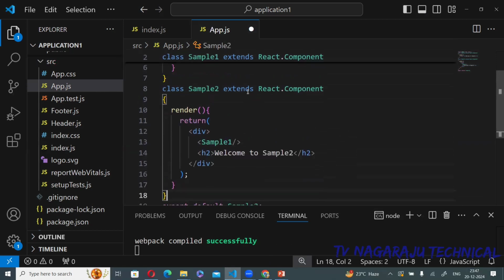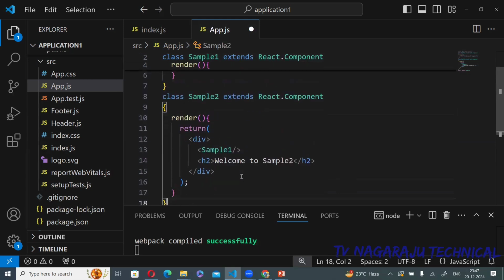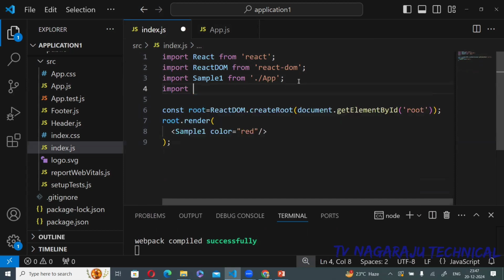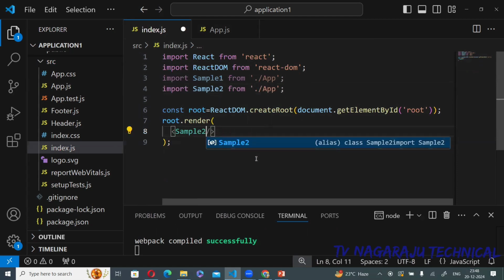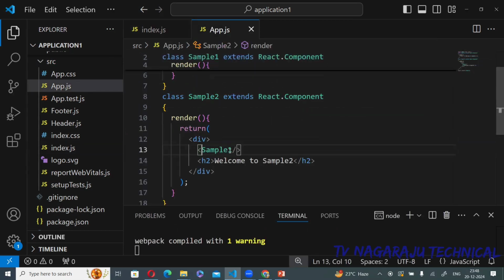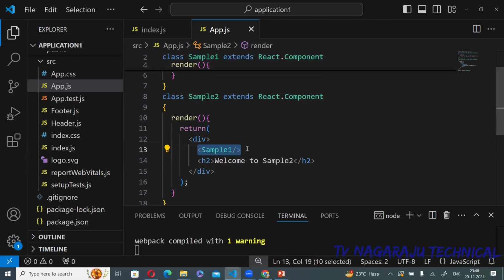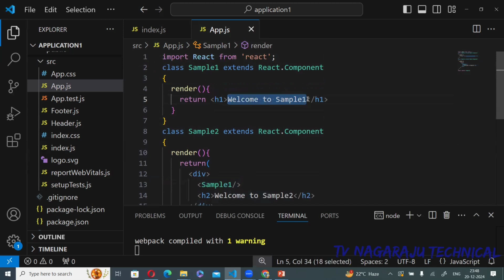So here one component, Sample1, is placed inside another component. Now go to index.js. Here which one do you need to import? You need to import Sample2. Now remove all these props, everything. Here I am calling Sample2, and internally it calls Sample1. Now observe the output. Welcome to sample1 and welcome to sample2. Yes or no? First the one I wrote is executed. What is the message I wrote? Welcome to sample1, followed by welcome to sample2.